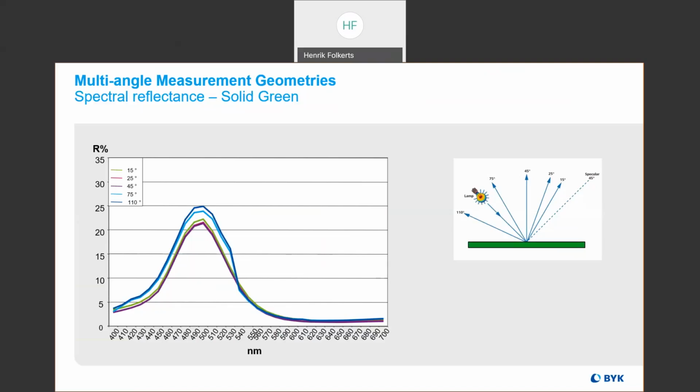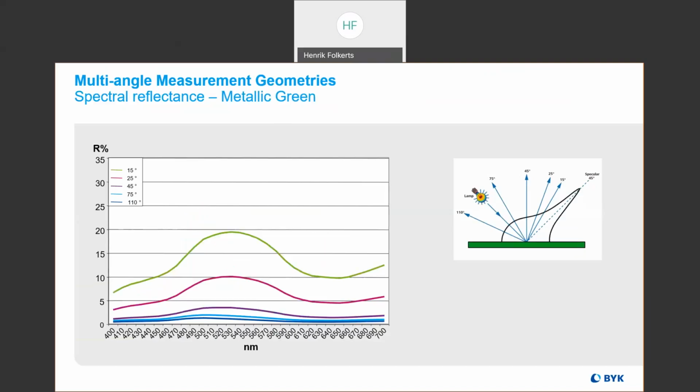So the spectra really isn't seeing much of a color difference depending on observation angle in this solid green color. Solid colors look pretty much the same no matter what the observation angle or the measurement angle is. We can contrast that with a metallic green color.